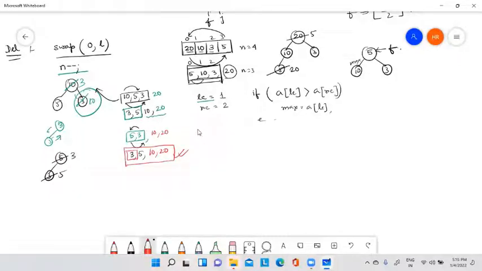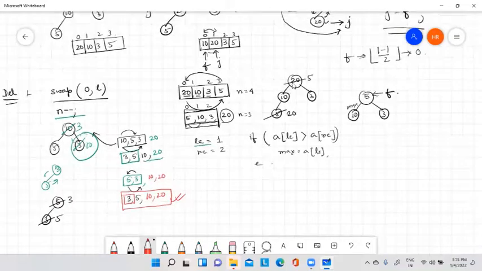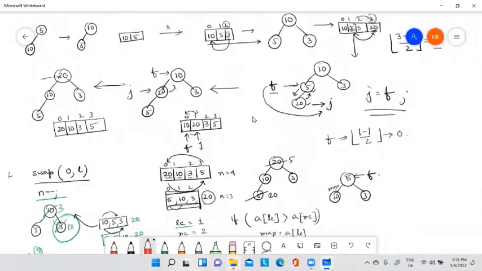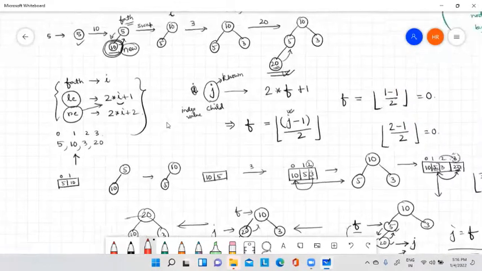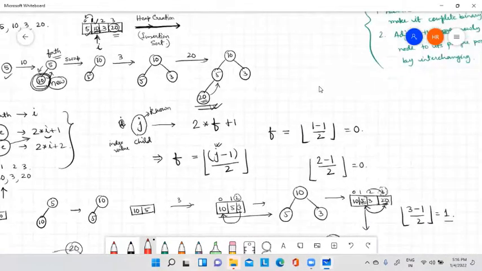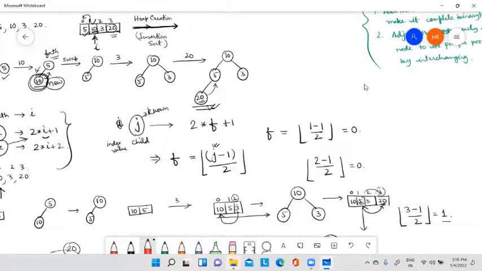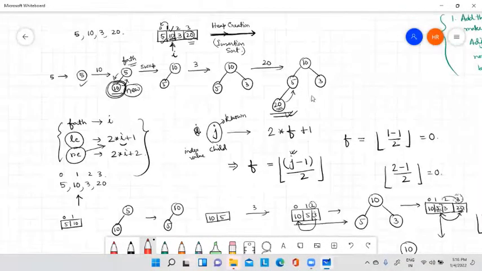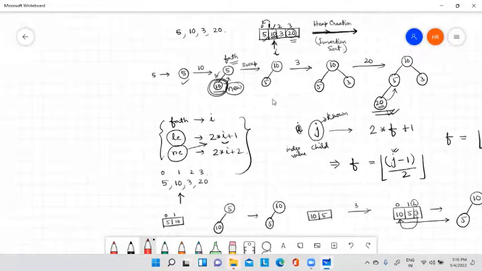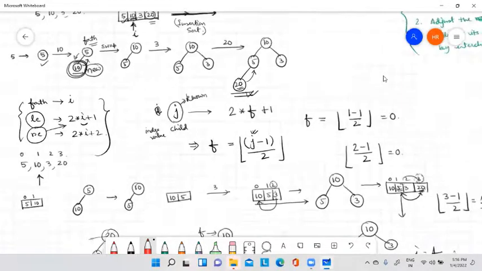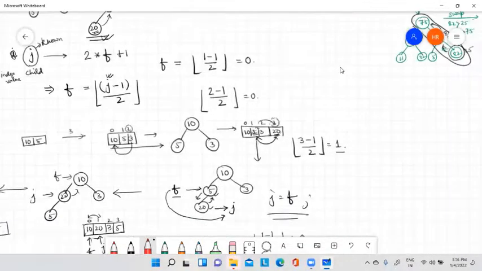So this is the whole heap creation, and then the heap deletion step by step, and along with the deletion you have to adjust the heap. So this is the total heap sort algorithm. If you have any query regarding this, you can ask me, and if no query, then I will stop today's class. If you have any query, you can ask me.